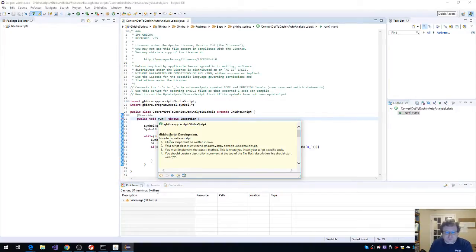In order to write a script, Ghidra script must be written in Java. Not technically correct because they do provide a Python way of doing it. I would have to look into it. And you can provide an extension, so you can really write them in any language, but since it's native Java, I'm just going to do it in Java.